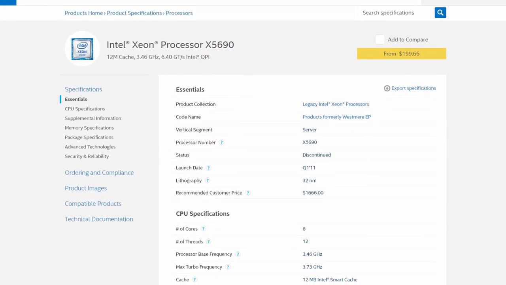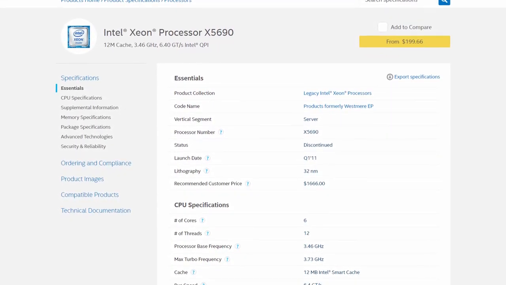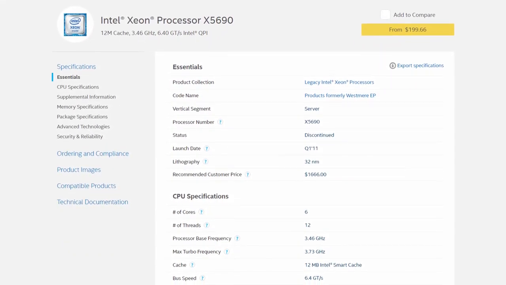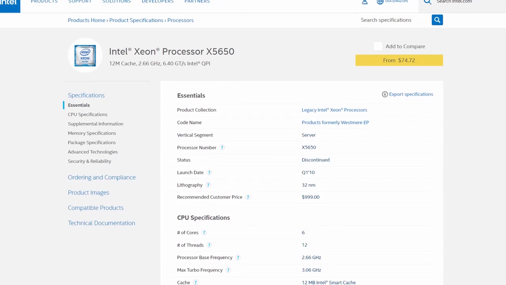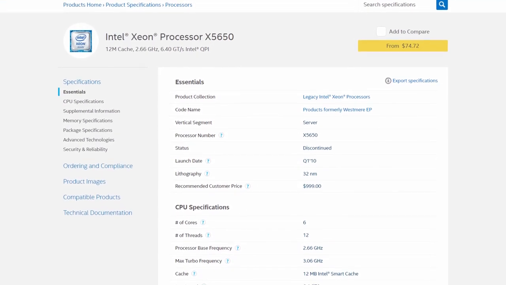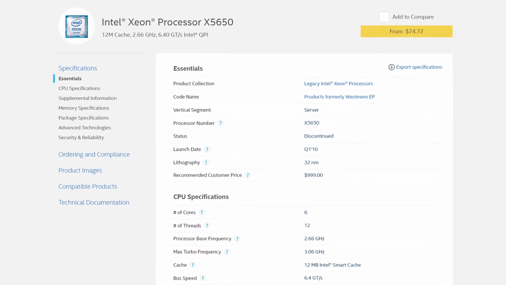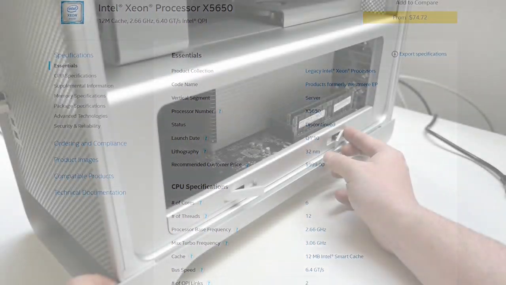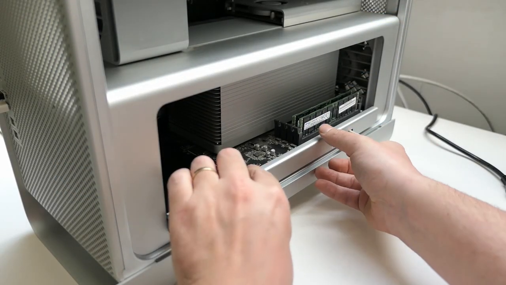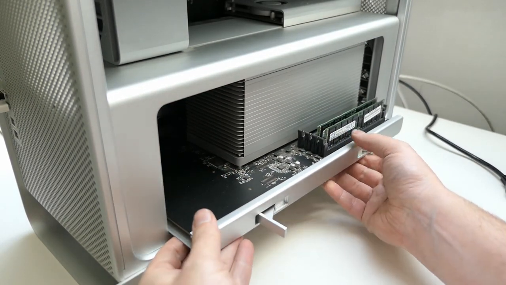The most powerful CPU which you can install in the 4.1 and 5.1 is the Xeon X5690. I'll perform an upgrade to a X5650. This should give a proper performance boost, and it only costed me about 10 euro. The CPU upgrade starts with removing the CPU board and memory.